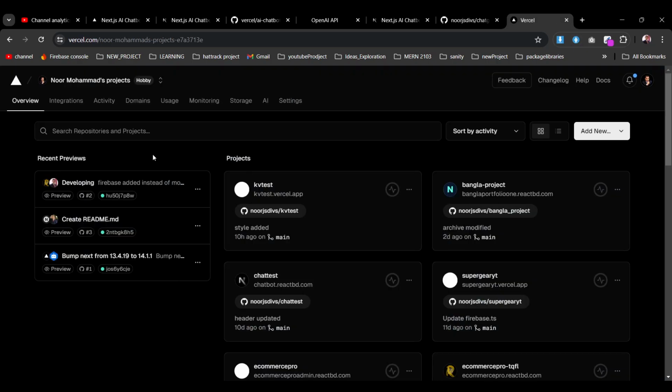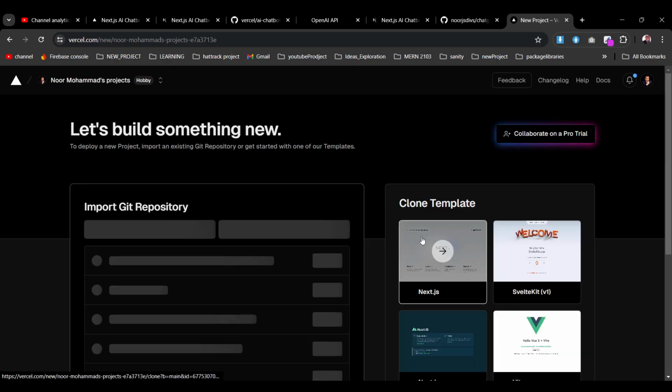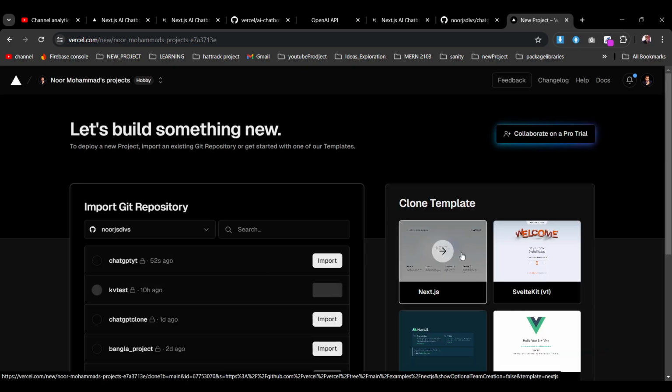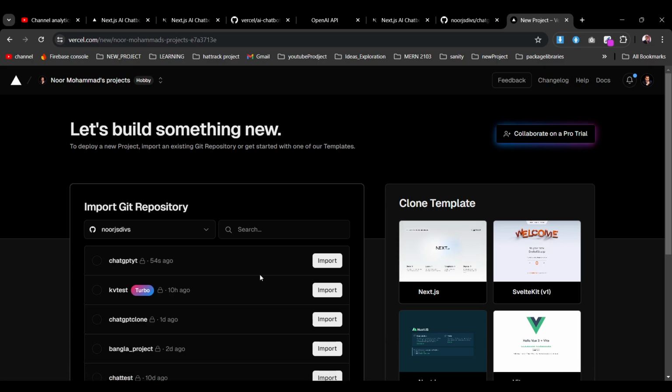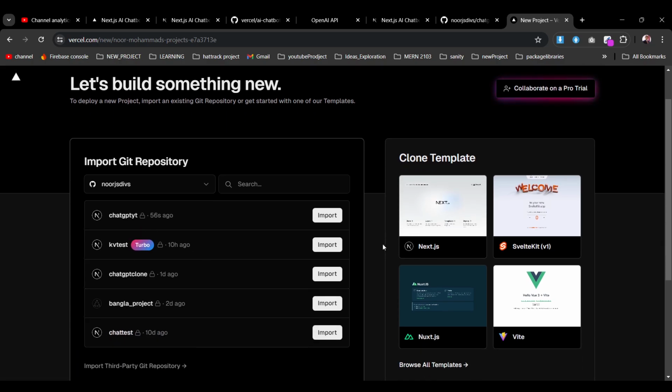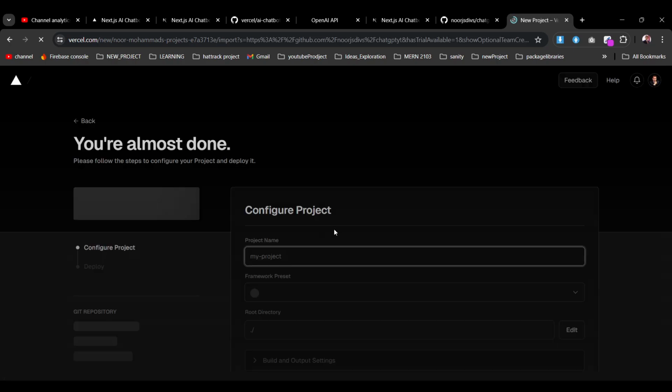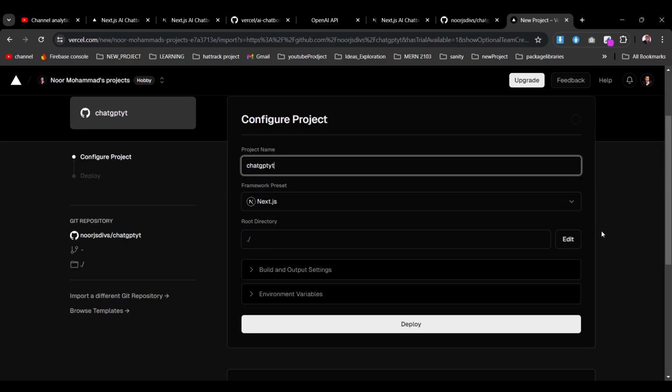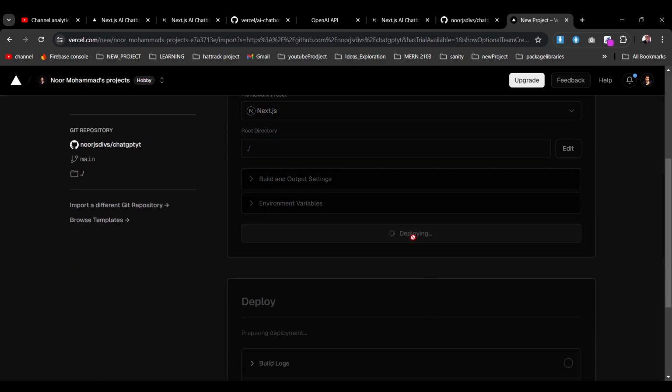So now I am here in my Vercel dashboard. So what I'm gonna do, I'm gonna create a new project to deploy that project here, because without deploying, I will not be able to get the credential for my KV. So as you see, that ChatGPT YT, I'm gonna import it here. And after importing, I need to just go through it with the default behavior, and I'll just simply deploy it.